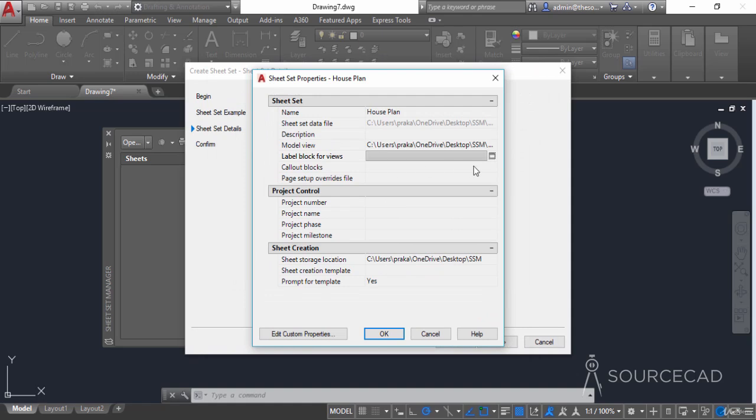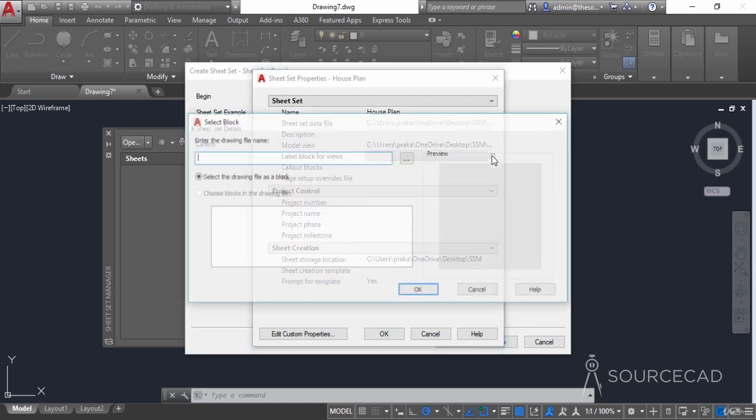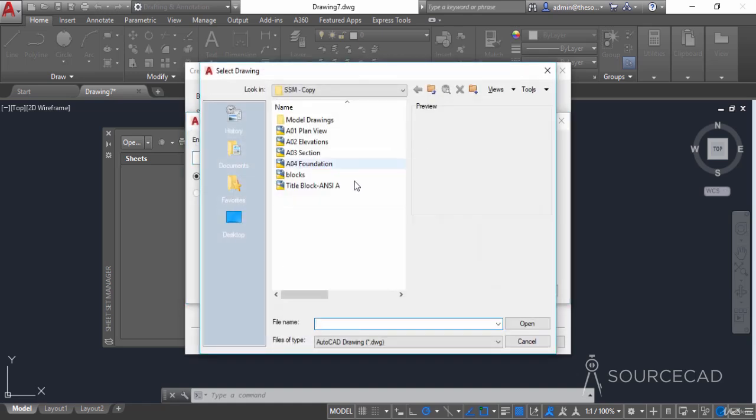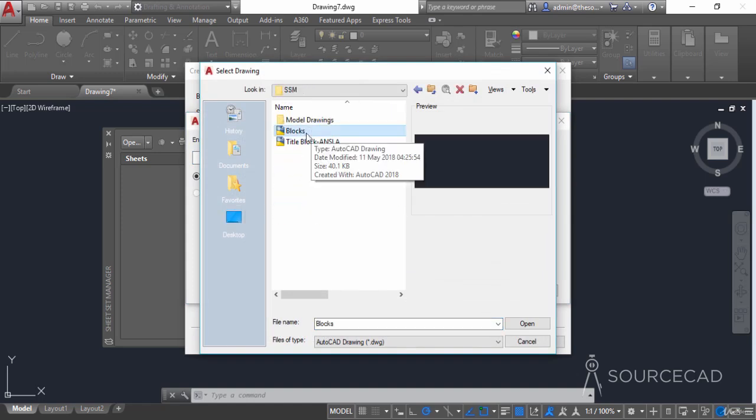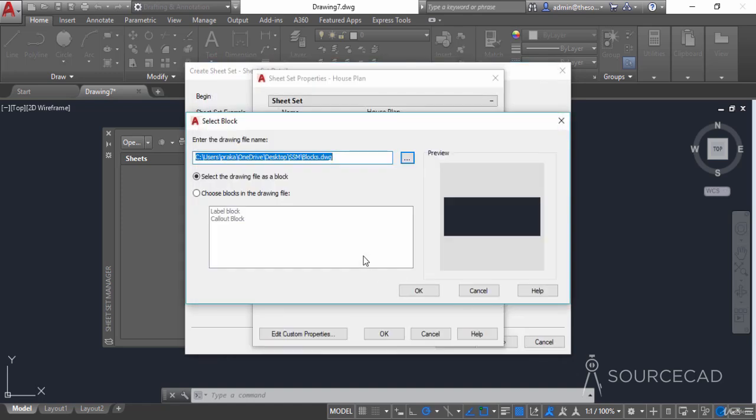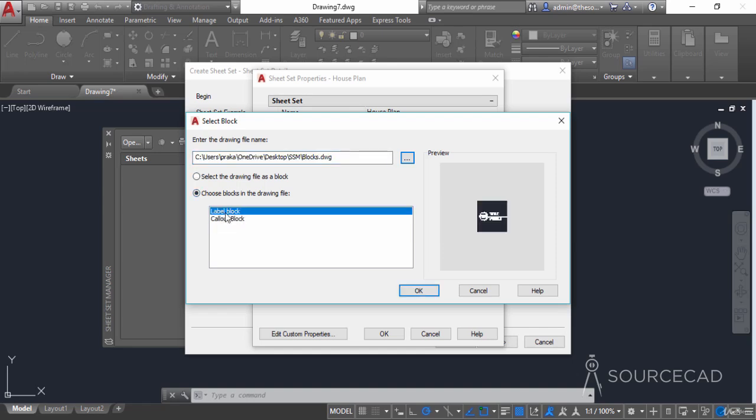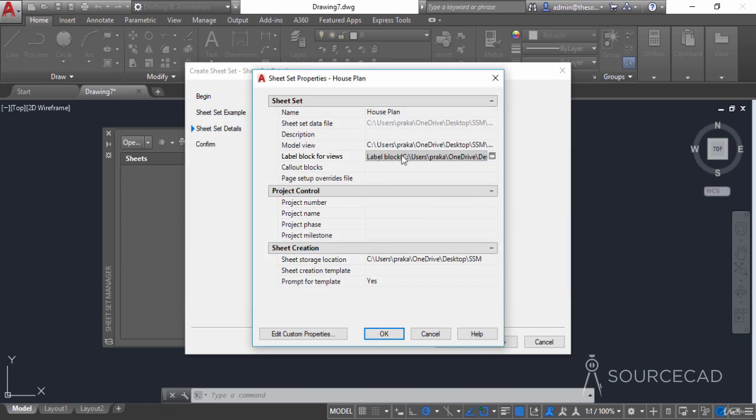Now label blocks. So where do we have the label blocks? Well, that's also in SSM folder. So again, this box, this ellipsis, desktop, SSM, and that's the drawing blocks drawing where we have the label block. So open. Now when you open this drawing, you'll see this here, label block and callout block. So these two blocks will be listed here. Click on this second radio button, and now you can select the label block. So we are defining the label block. So let's select this, click on OK. So label block is defined.